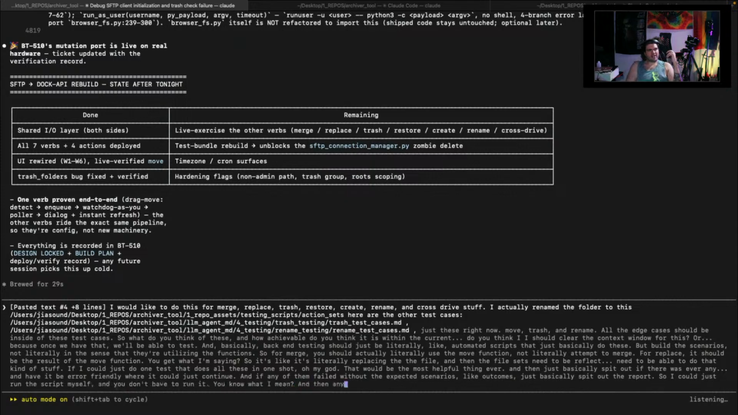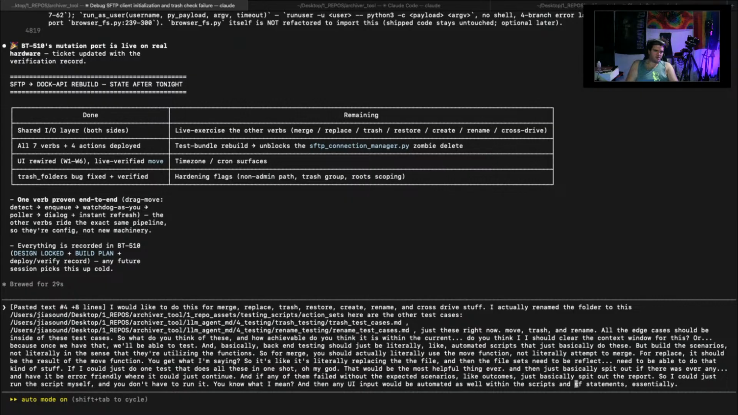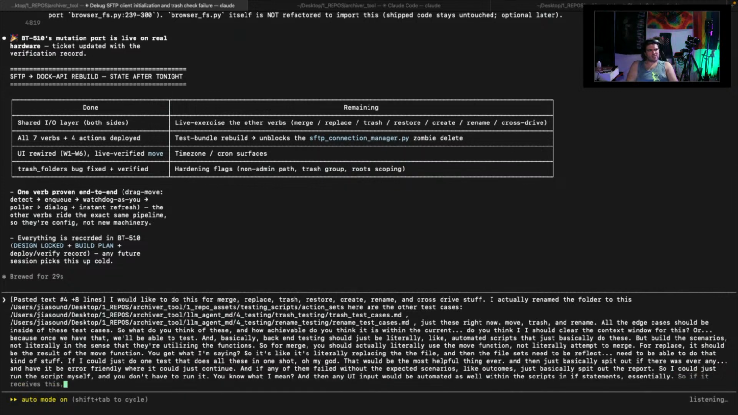And then any UI input would be automated as well within the scripts in if statements, essentially. So if it receives this, then output that into the variables that it's expecting in the thread. Does that make sense? Is that doable, or am I giving you too much?